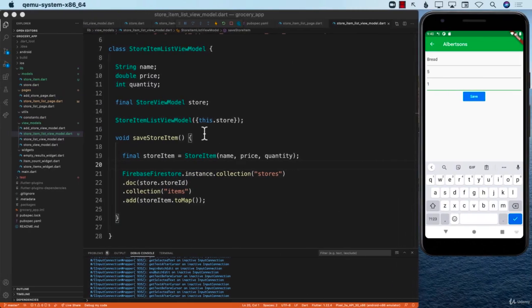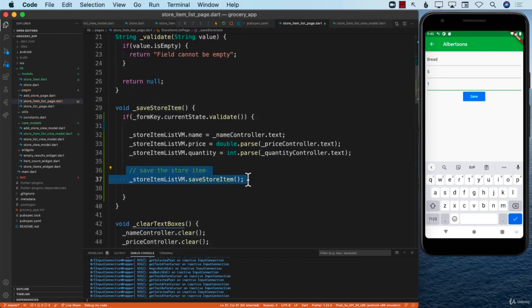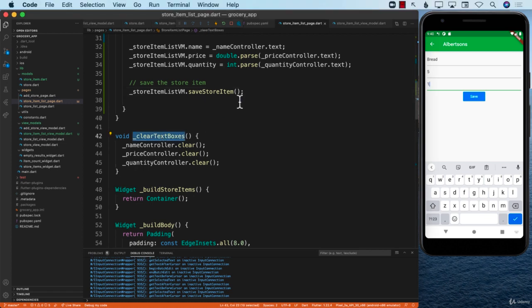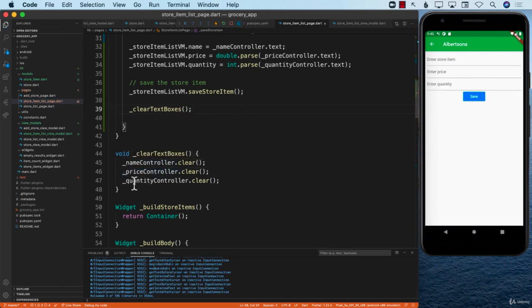This is great, right? Now, one other thing that we would like to do is after we have saved something, we would like to clear the page, meaning clearing the actual text fields. There's already a function called clearTextBoxes, and probably we can simply call this. So I'm just going to say clearTextBoxes, and you can see that clearTextBoxes uses the name controller, price controller, quantity controller, and simply calls the clear function. Let's go ahead and refresh it.